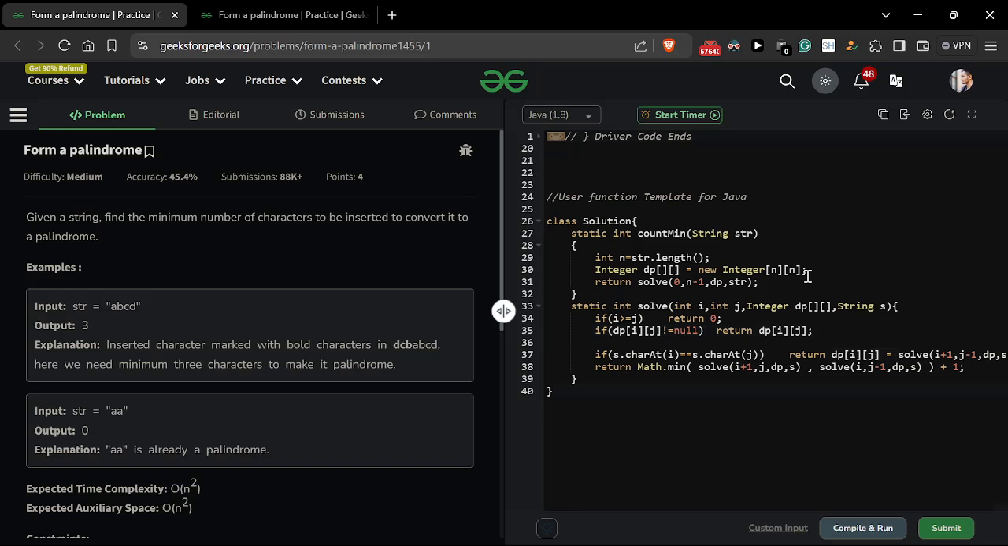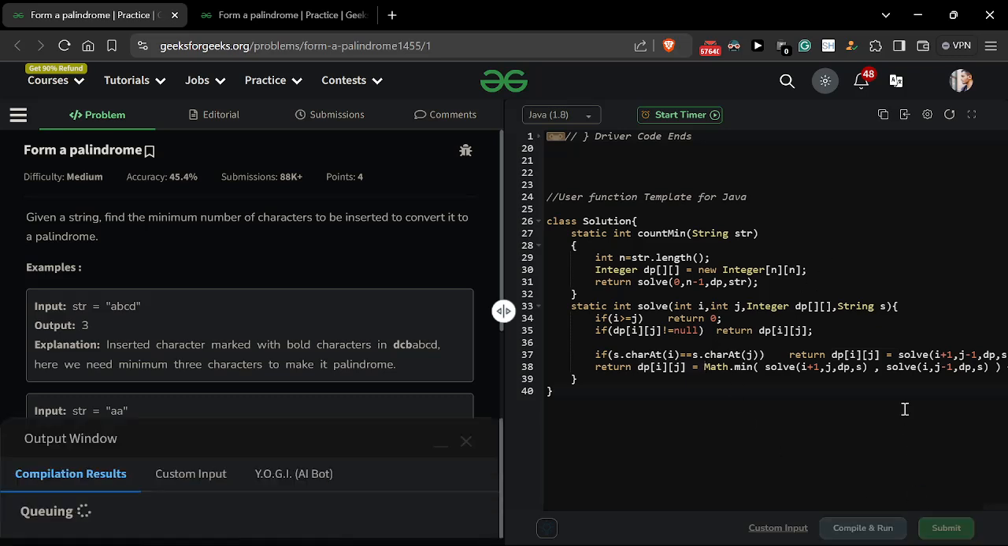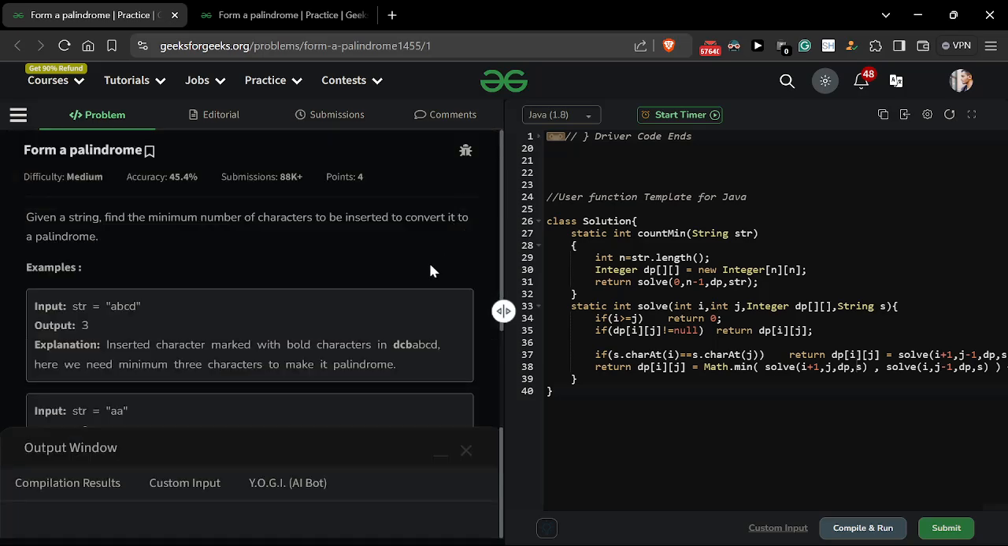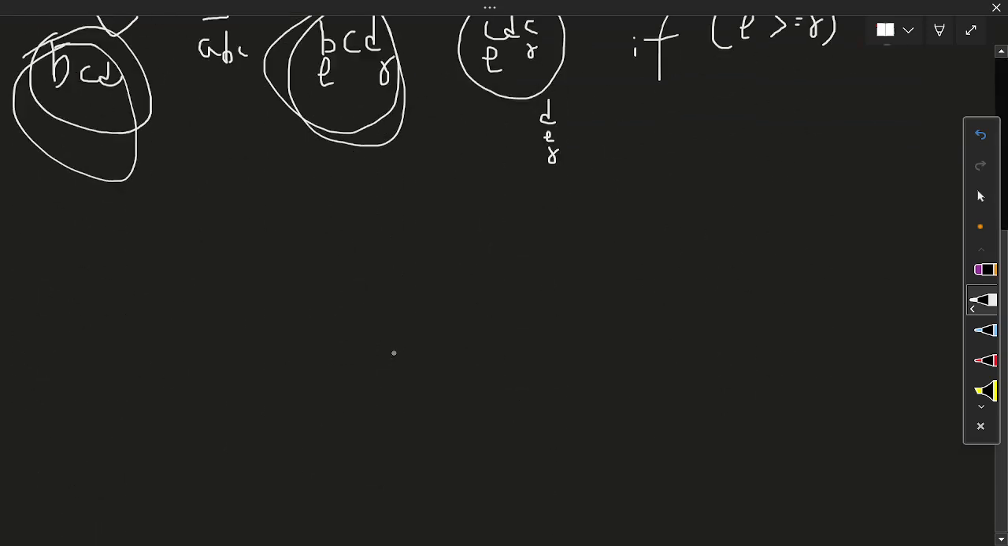Else we have to store the current state, so we are storing the state. Let's submit this code. Then we will optimize this code by applying tabulation. So that's it. Let's apply the tabulation.